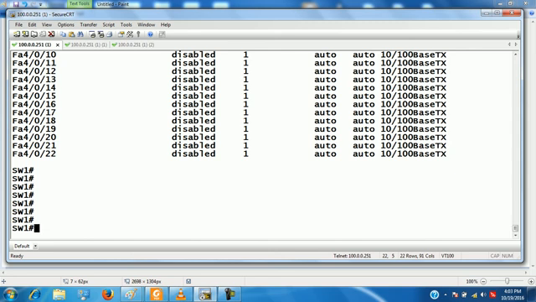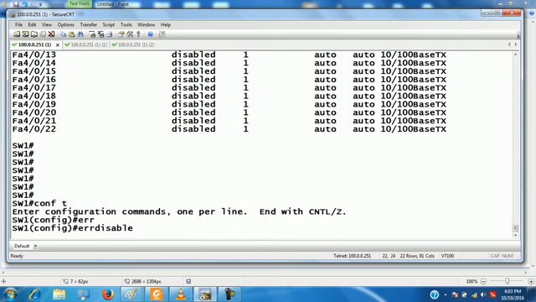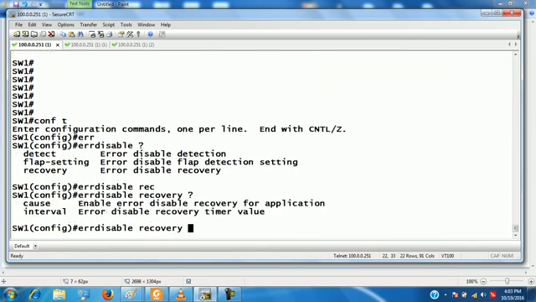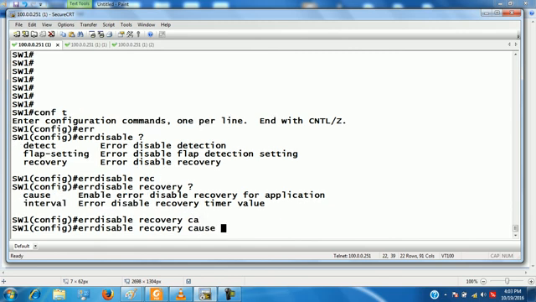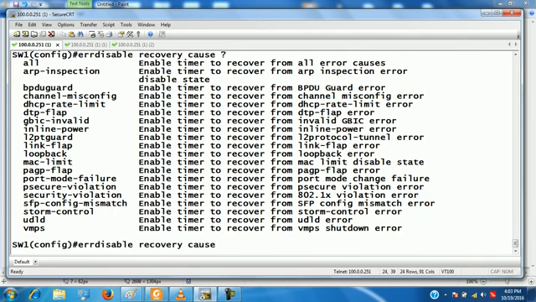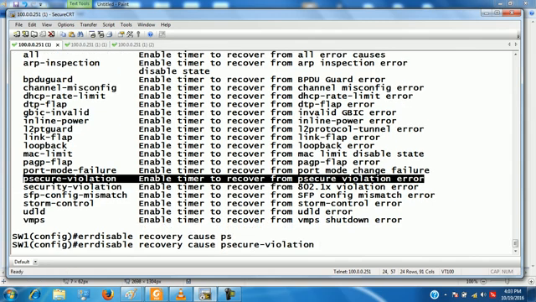Look here. Is this topic also in your book? This is what I teach. First of all, you have to define for which cause you want to configure this recovery. Have you studied it before? You did the practical. Oh, good. For port security violation. Clear?